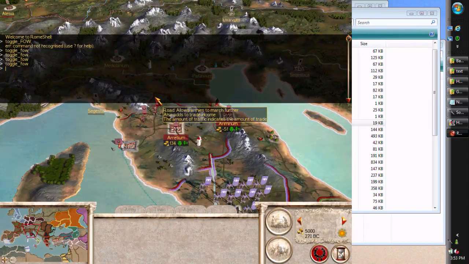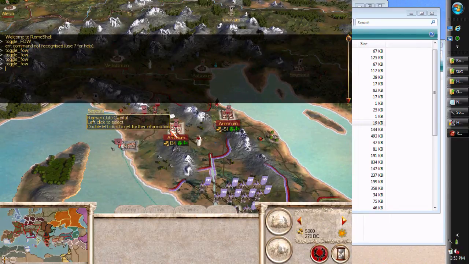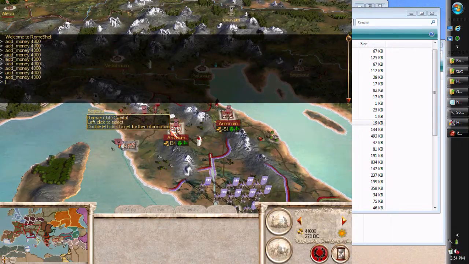If you're making modifications to regions, you just want to be able to see everything on the map. There's a couple other useful commands, such as add money. That'll add money to your treasury. The maximum is 4,000 at a time, so usually I hit the up key, which repeats the last command, and I just hit the up key and enter a bunch. That works pretty well. Another very useful one is add population. We're going to add population to our capital city there, Eretium.